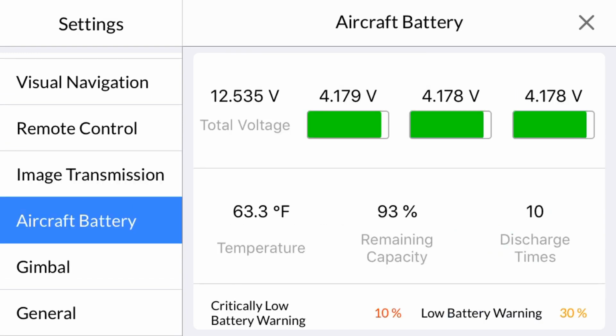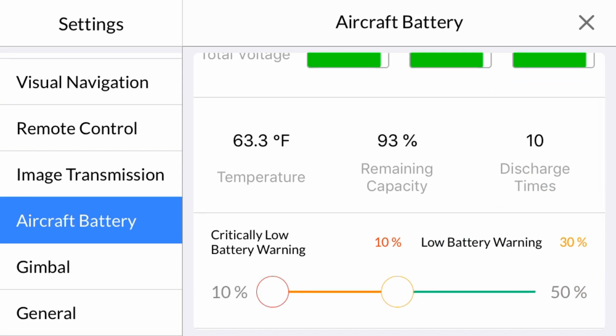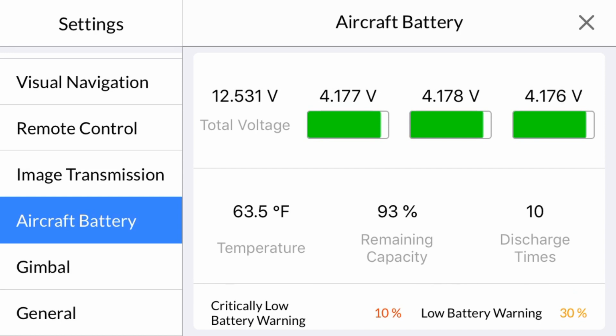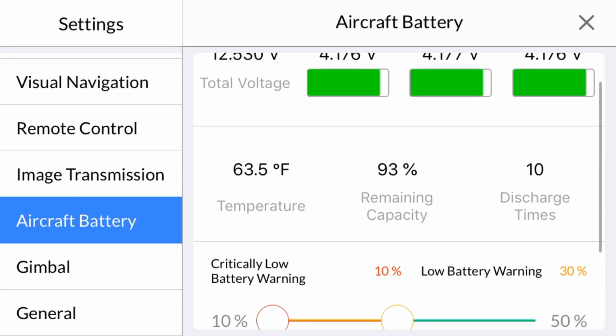Battery, that's cool. You can go into that and it'll tell you your voltage in all three of your cells. You have a 3-cell battery on your Autel Evo. Right now we're at 4.178, 4.179, 4.177. That's good. You want them to all be close together. If you have a cell that's 4.178 and one's way off, then that means your battery pack's bad. You want to send it back into Autel, get it replaced, have them inspect it.